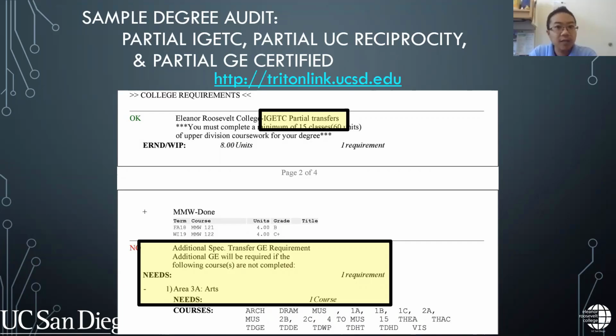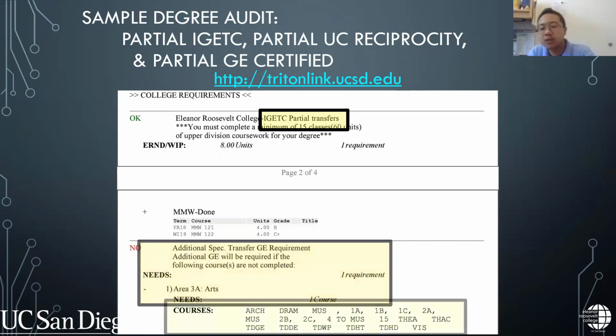So if your audit looks like this, then going back to that person's question, yes, you'll have MMW 121 and 122, and maybe 1 to 2 other things. So that kind of depends. So let's go to the next one.